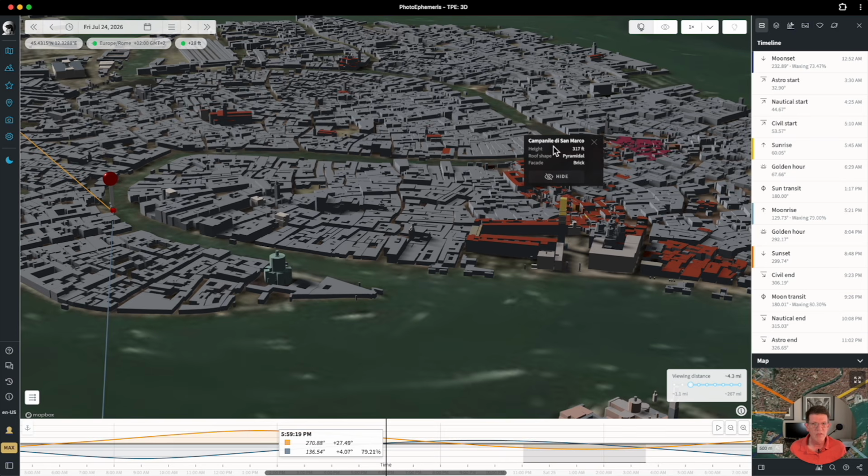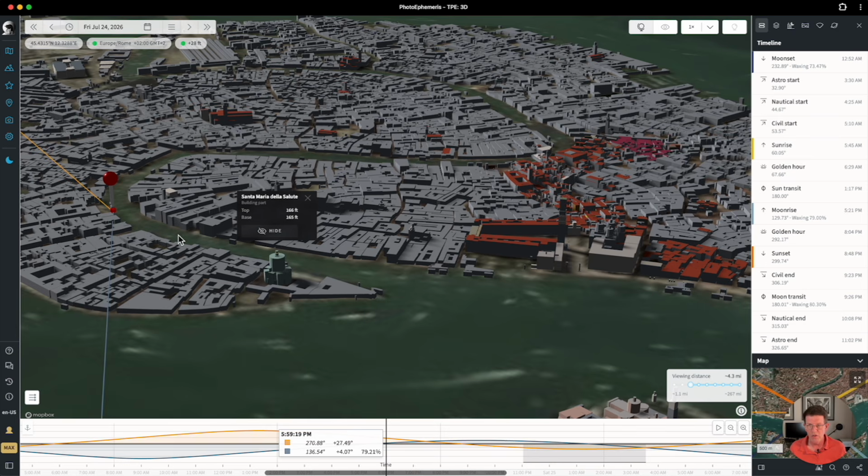One, the enhanced buildings give us the name for the building. It gives you the height in whatever units you have selected, the roof shape and the facade material, and depending on what's in the database, you may see some other values show up there as well. So we can click around and find out what different buildings are just by clicking here. So Santa Maria della Salute is the big church on the view down the Grand Canal here. So feel free to explore those things.